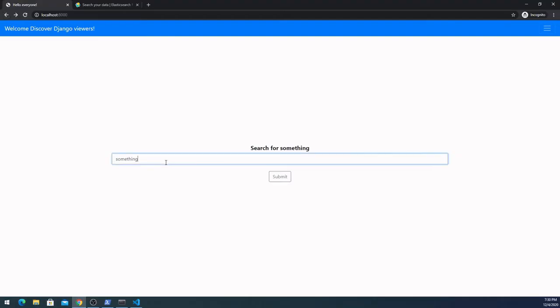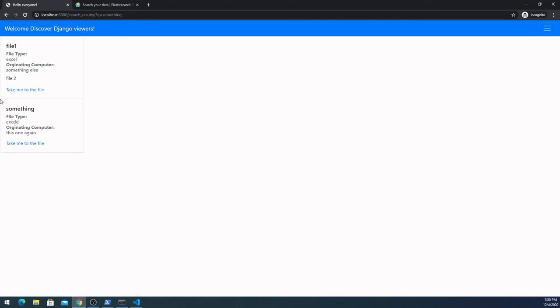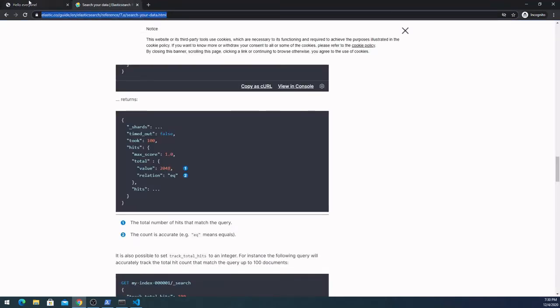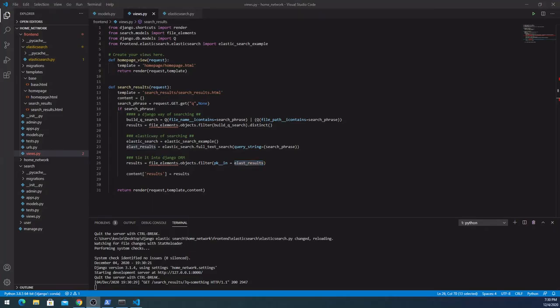I go back to the home page, I search something. I get, in this case, 2 files now instead of the one that I got before, because Elasticsearch was conducting the search, and then it passed the primary keys back to the Django ORM to return those query set objects that Elasticsearch found.